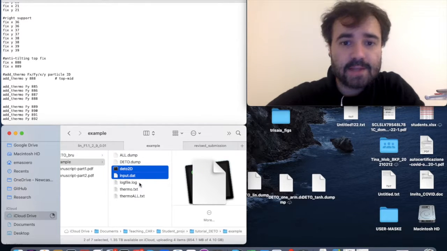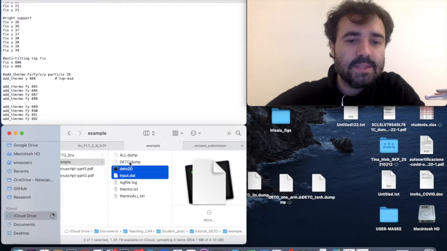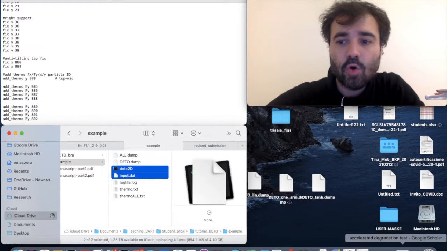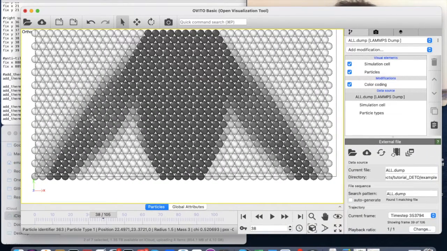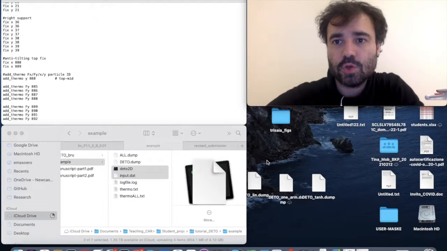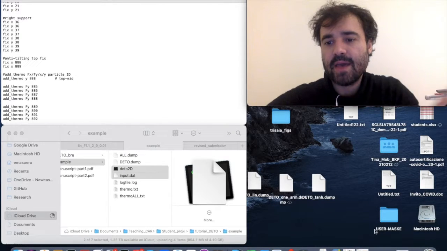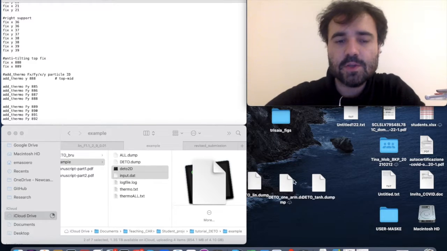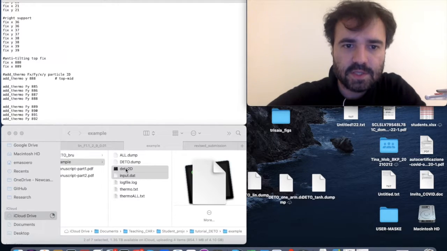The useful files are the others: thermo, all dump, and DETO2D. DETO2D is the file that you can open with the program Ovito that we will learn later, and it will allow you to see how the structure is evolving during the optimization. When you have this kind of output, you can actually create pictures and videos, and we will see all of these in later videos.